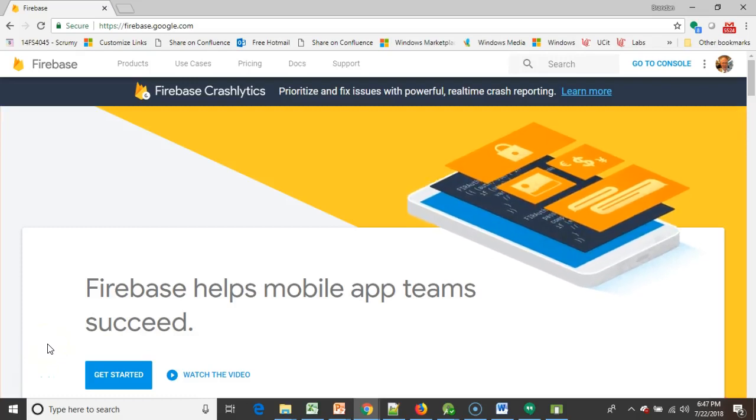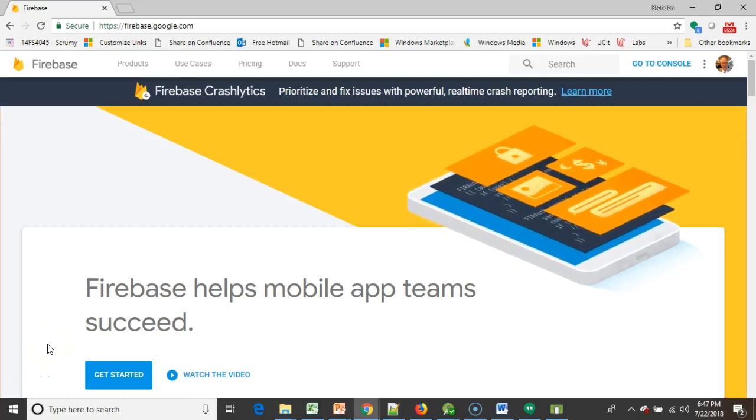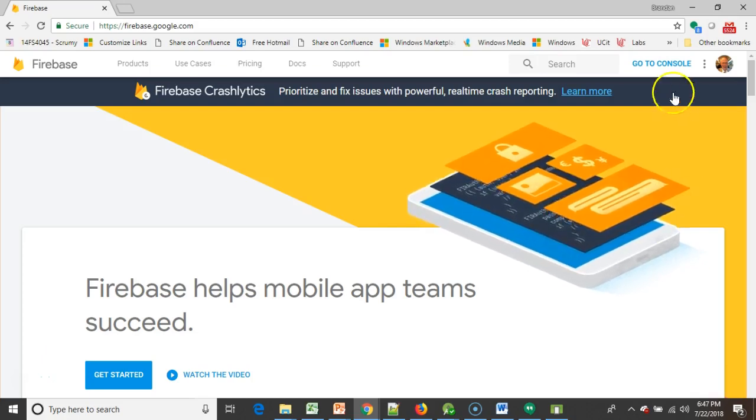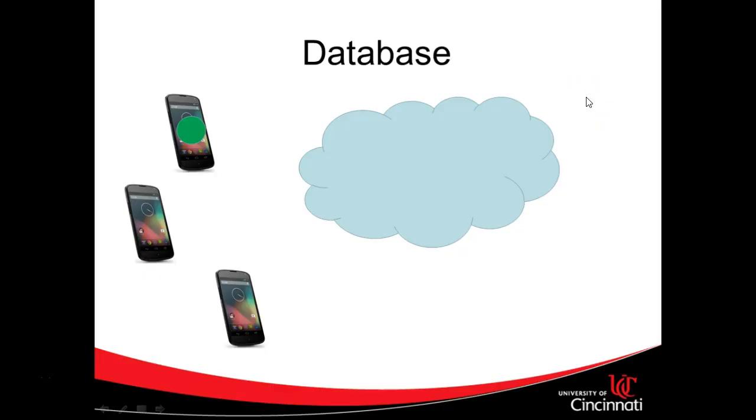In this video, we're going to see how to save data from an Android application to Firebase using the Kotlin programming language. I've talked about Firebase before in some prior videos, so I'll leave the full explanation for that, but a quick reminder of what Firebase is.